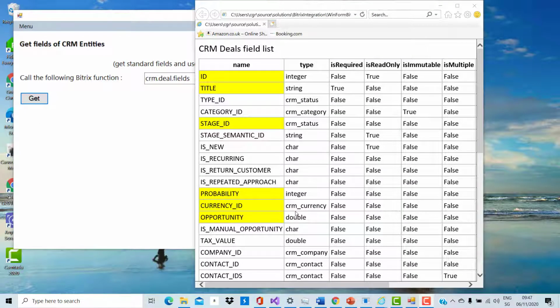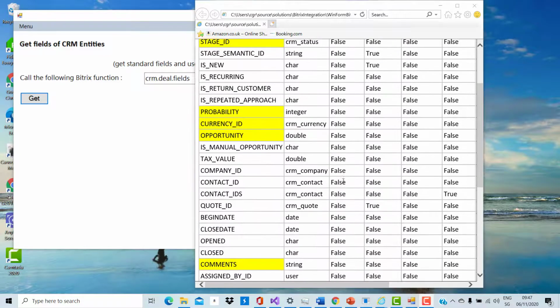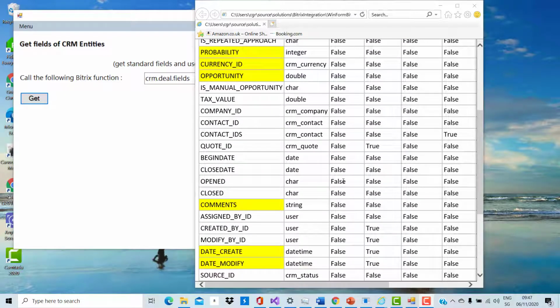Let's go to the application again. We received the CRM deals field list, and because there is some mapping in place, we see in yellow those fields that we use, i.e. where properties exist in associated .NET classes that have exactly the same names. If we want to add a new property to the class, we can simply do it by copying and pasting from here. Let's add, for example, created by ID.